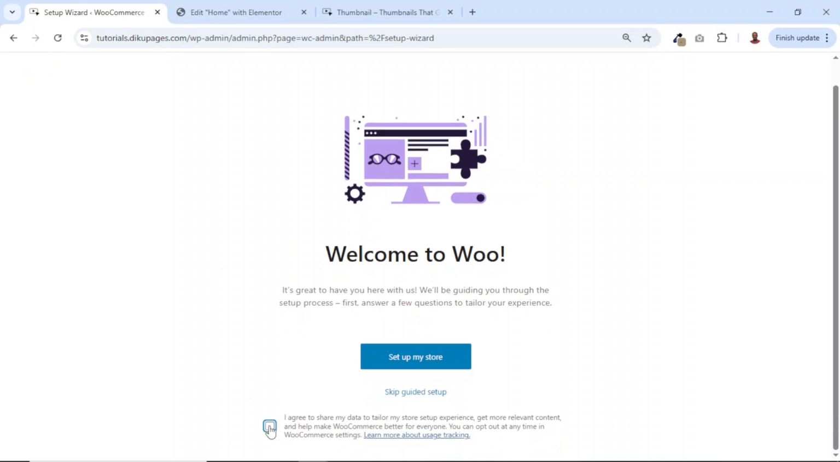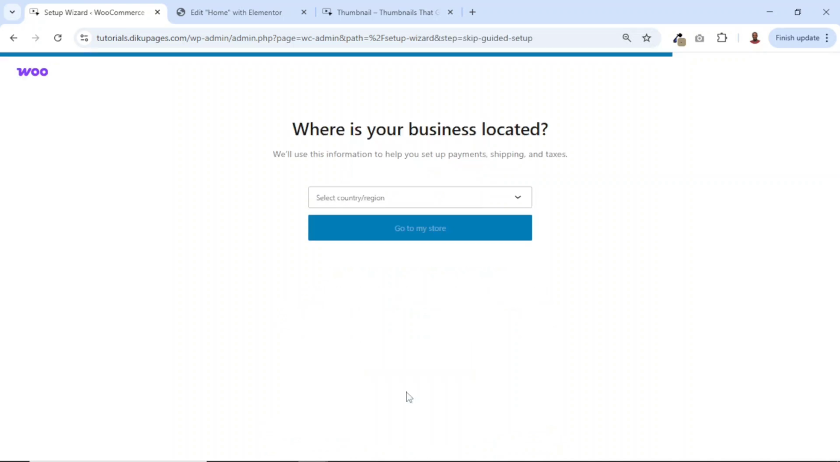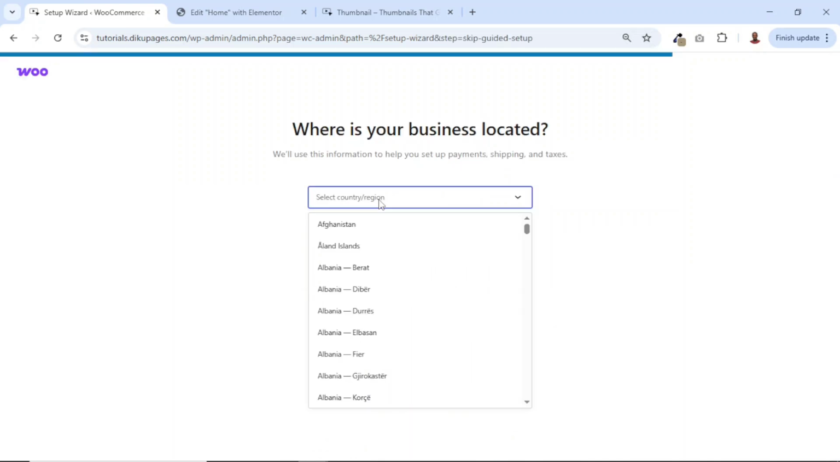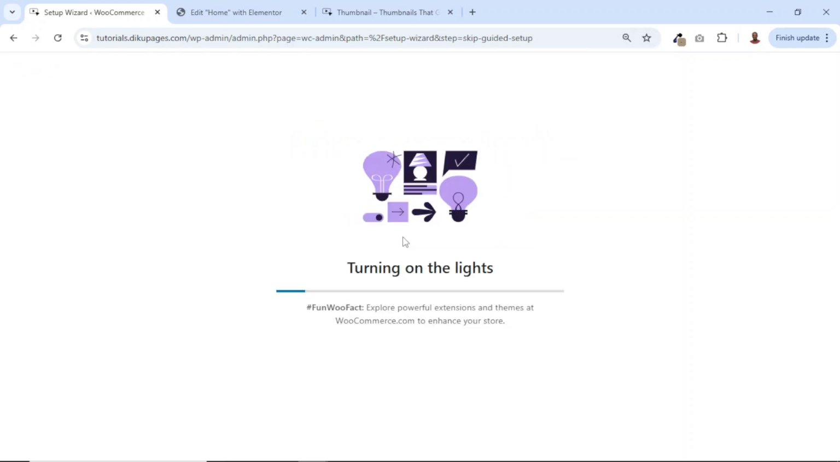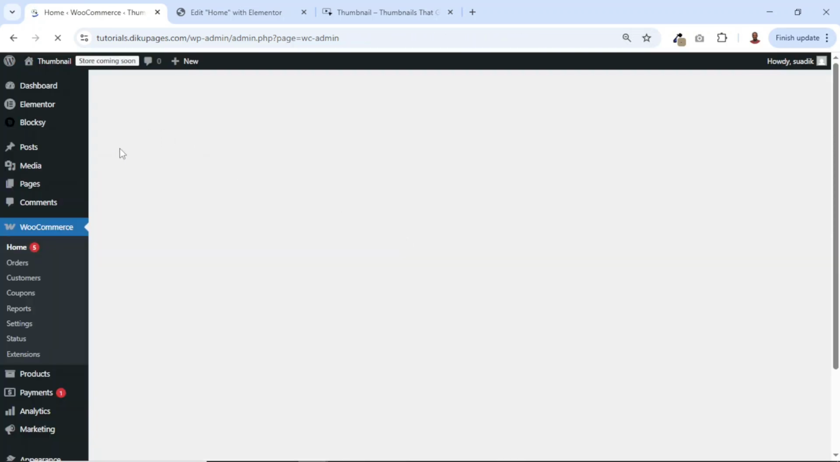I'm not going to go ahead and set it up. I'll just skip this guided setup. Under Select Country Origin, I'll choose my country. So I'm from the northern part of Ghana. I select it, then I click on Go to my store, and it will take me to the back end of my website under WooCommerce.